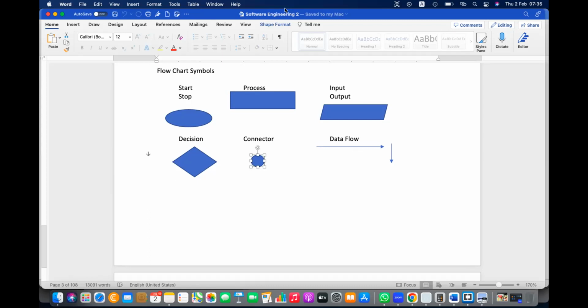So this is really required. This is the standard way of writing or displaying a plan or creating a plan. So this is called a flowchart.